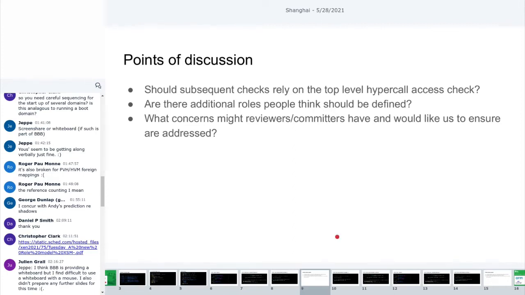So some points of discussion: should we consider putting in subsequent checks so that we don't rely on the hypercall access check alone, or can we leave it as is? It winds up fast passing, not fast pathing, but it'll return a lot faster, because it'll immediately return out of the top of that is role domain check.